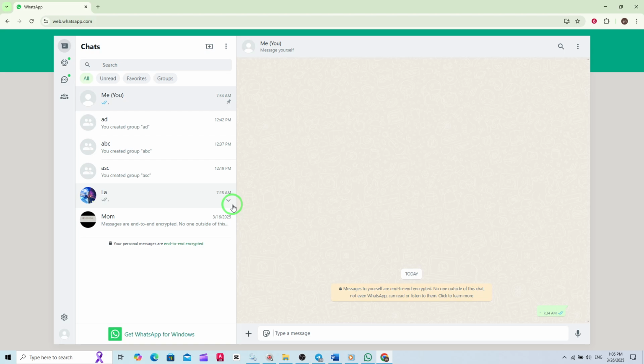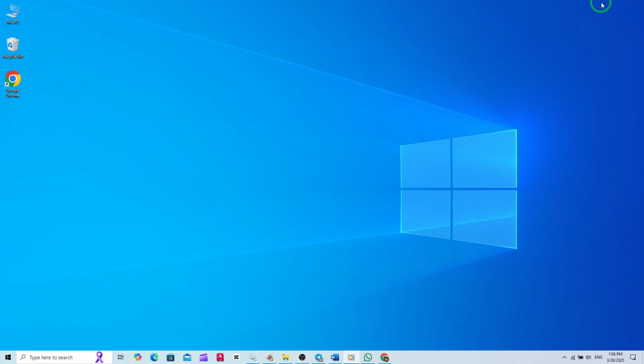This feature is especially useful for keeping important conversations within reach, whether they're work-related or personal. If you ever need to unpin the chat, repeat the process. Open the pinned conversation and press Ctrl plus Alt plus Shift plus P again. The chat will return to its original position in your list.